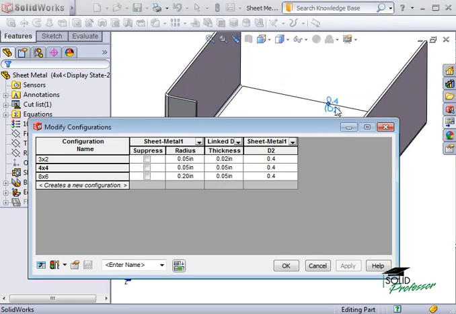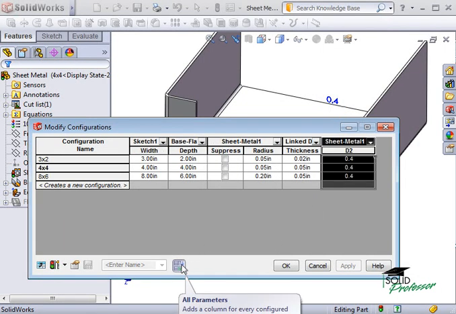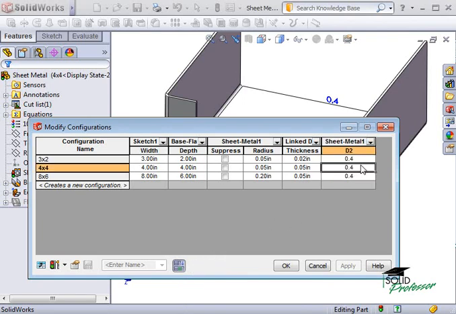I know that this controls the K-factor because I specified it earlier in the sheet metal properties for the part, but the table just shows the unitless value without any really distinct labels. I'll click the All Parameters button to see the other configurable properties in the table. Now, all I have to do is change the K-factor values.